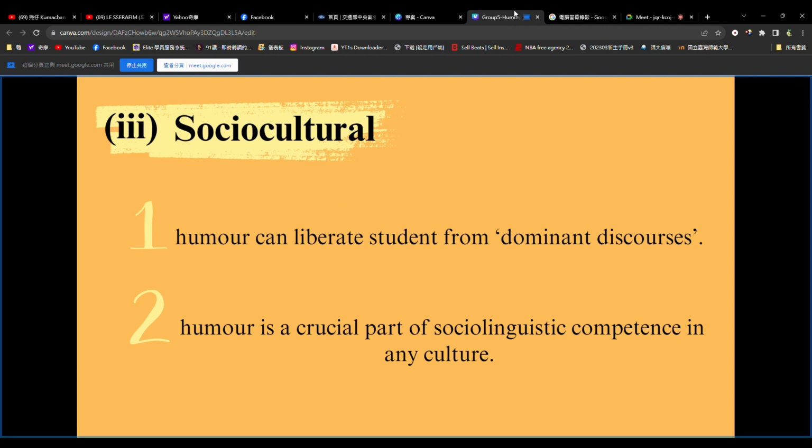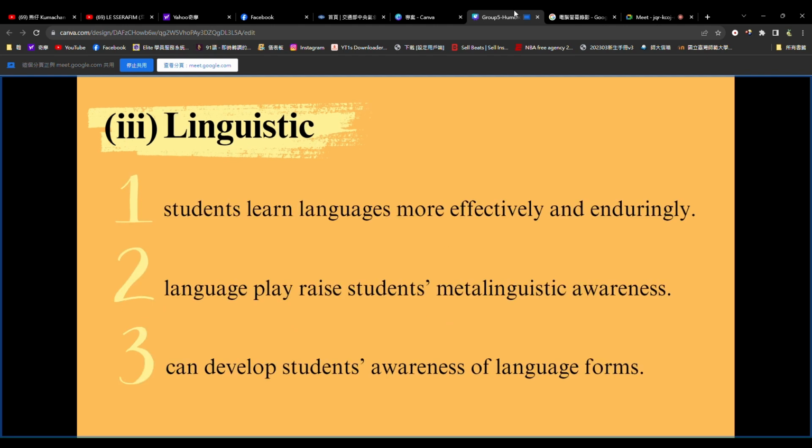As a social cultural aspect, humor can liberate students from dominant discourses, and humor is a crucial part of sociolinguistic competence in any culture. And next, at the linguistic level, students learn language more effectively and enduringly, and language play raises students' meta-linguistic awareness and can also develop students' awareness of language forms. Thank you.